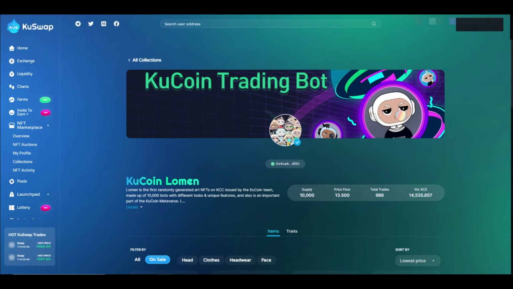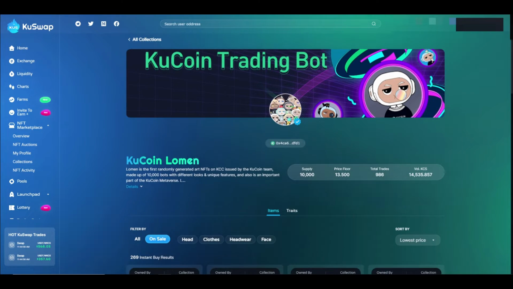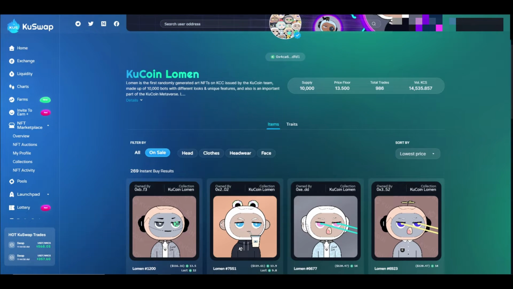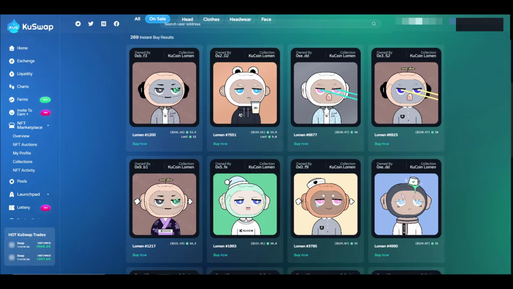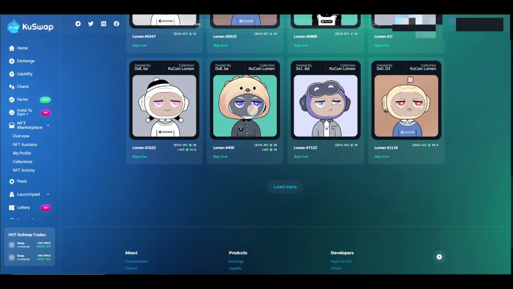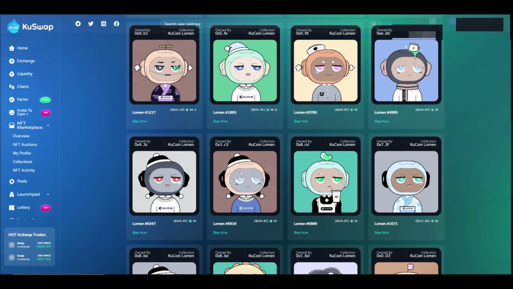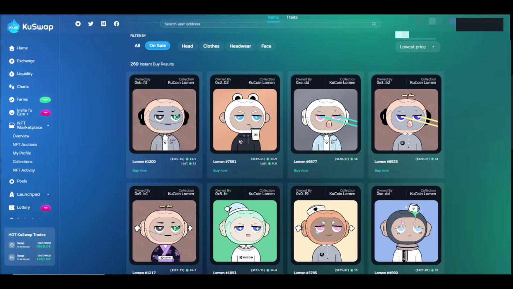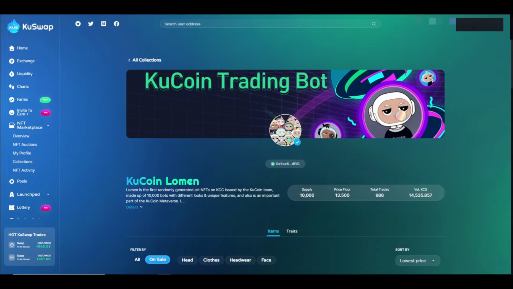KuCoin Loman. Okay. A trading bot? Okay. These are pretty cool. So I guess this is like the native KuCoin ones, because I did hear about these somewhere else.